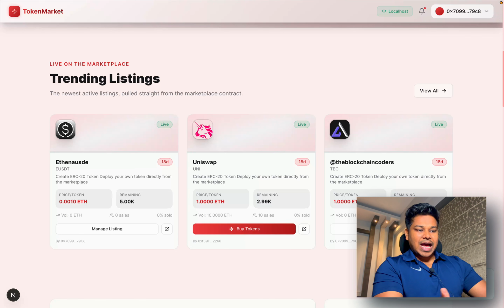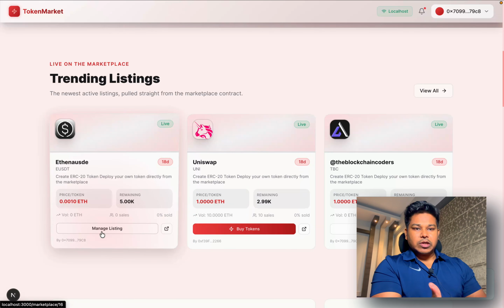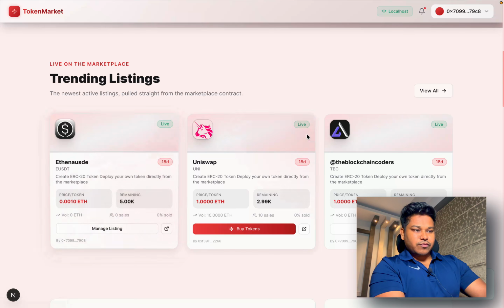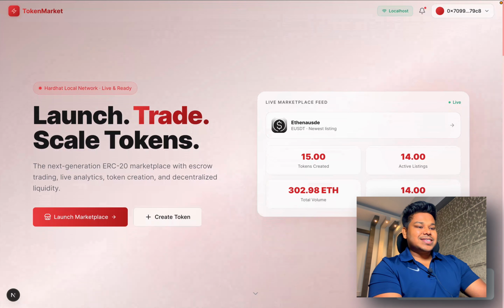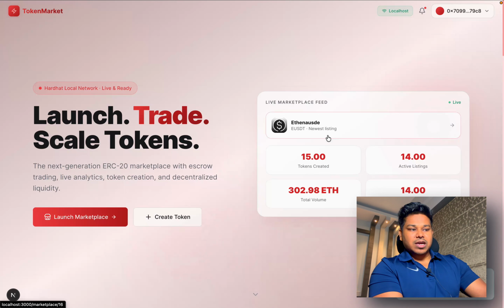So I can simply buy, and you will find that here I'm getting this option called manage listing, because I have created this particular liquidity in this exchange. So I can manage my own listing. I have full control. If you come back here, you will see all the recent listings which you will get in this marketplace right up here.